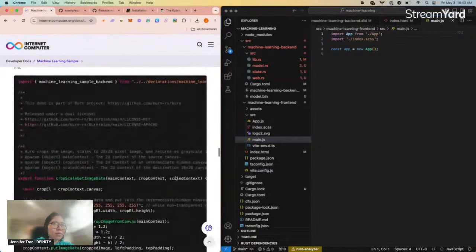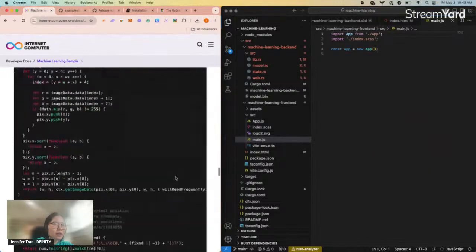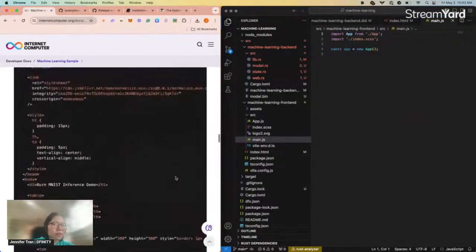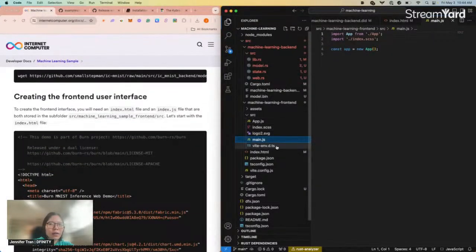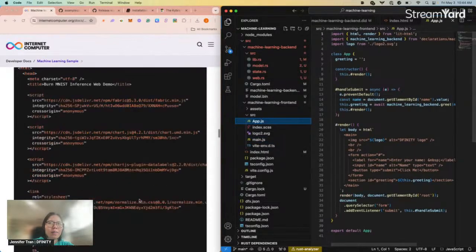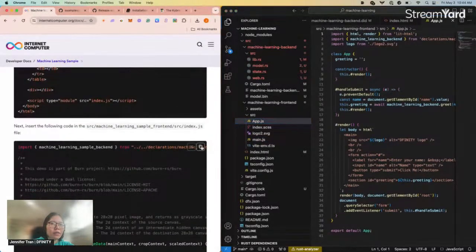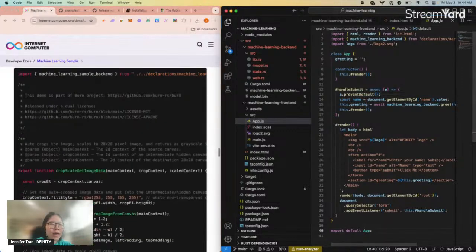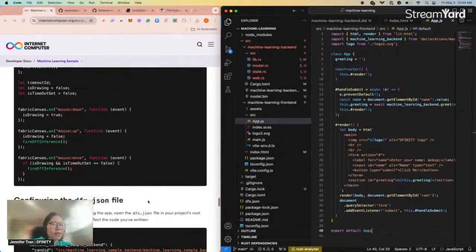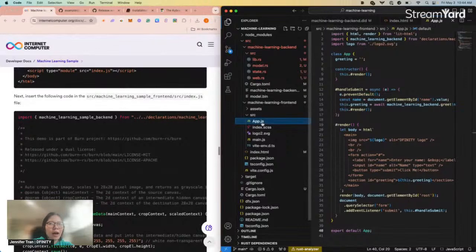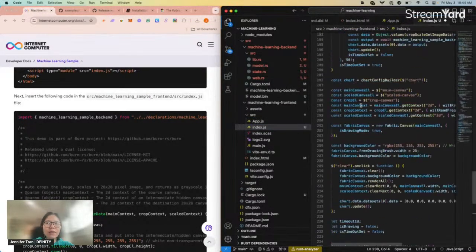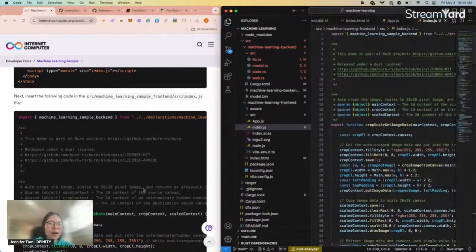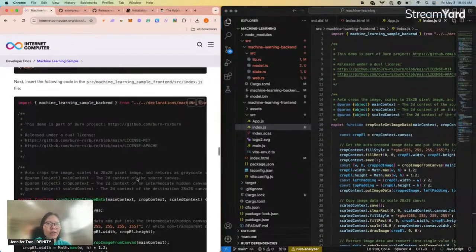Okay, let me just double check here. Okay, we can create an app.js. Yeah, it's an app.js. And actually, what we could do is I'll just create an index.js right now to store this here. This is practically calling your backend.